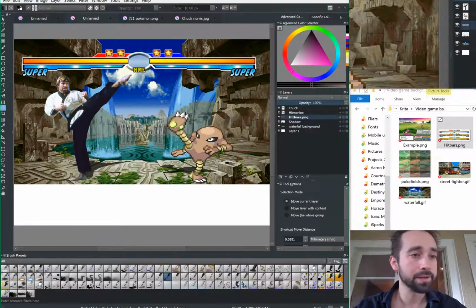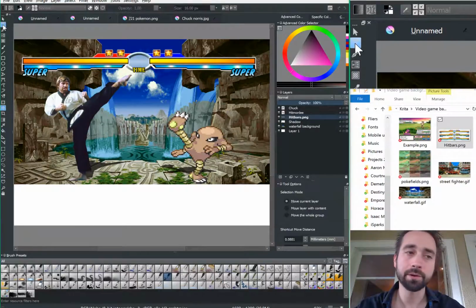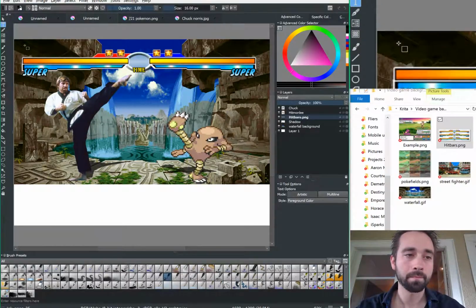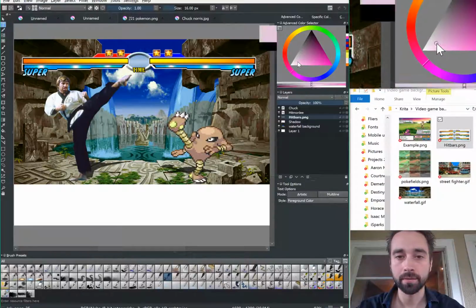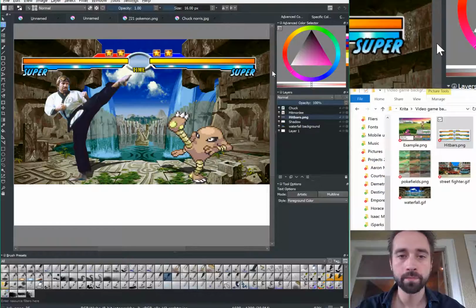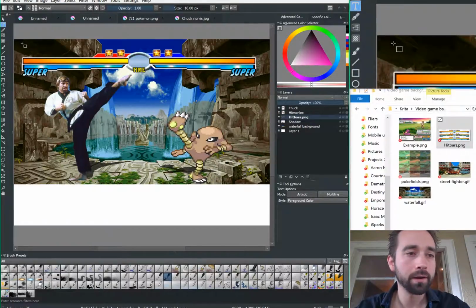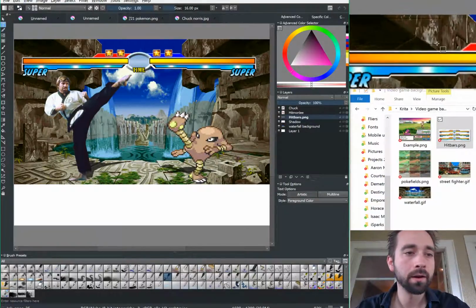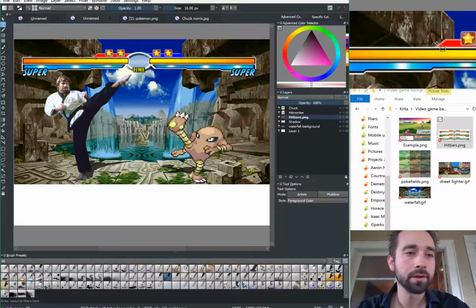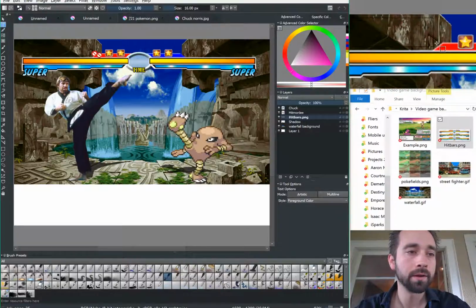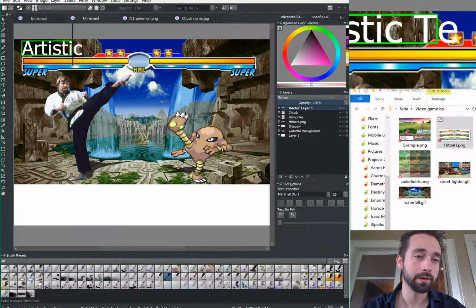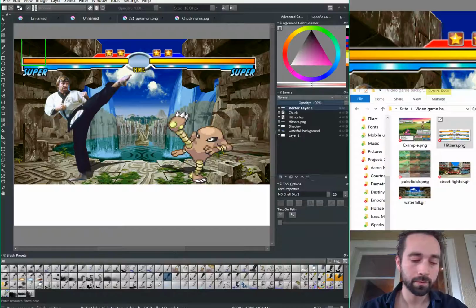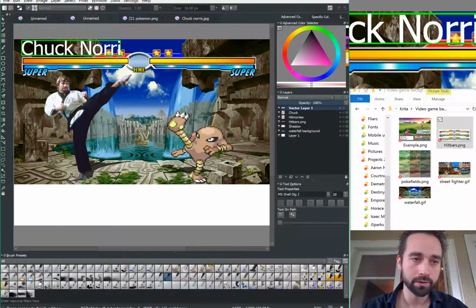And last but not least, we have text. Text is a little bit tricky in Krita. We're going to select the color that we want the text to be. Have white. We're going to draw a box. Artistic text. Oh, indeed it is. We're going to type in Chuck Norris.